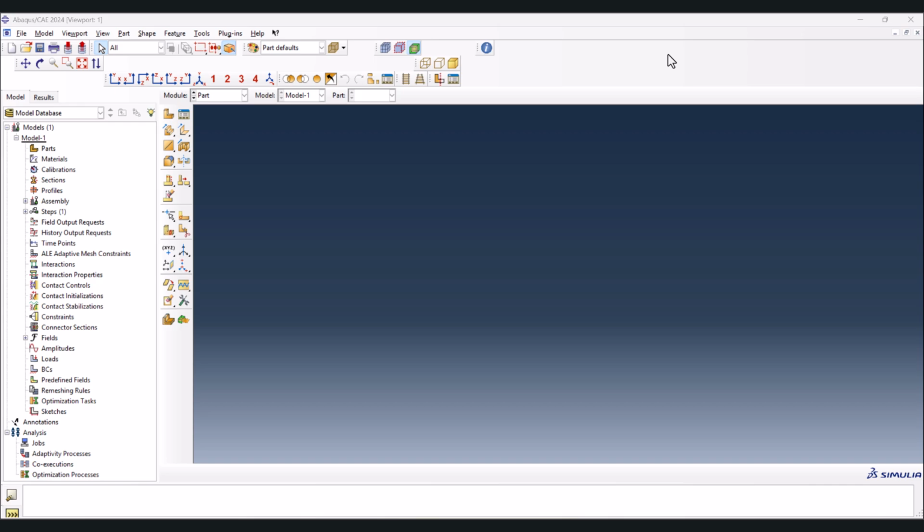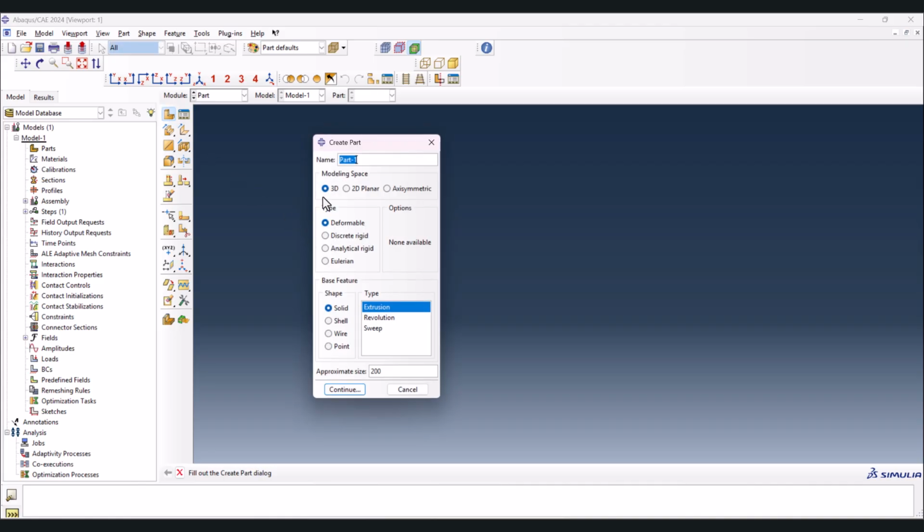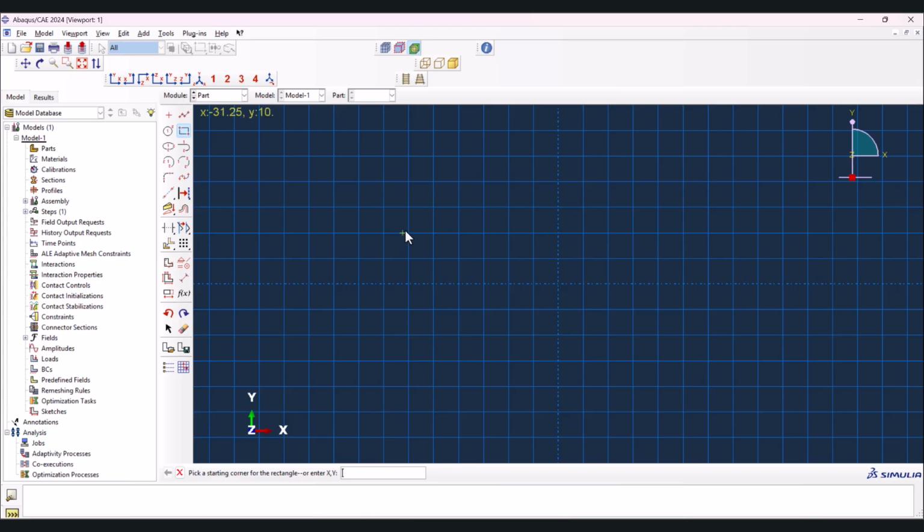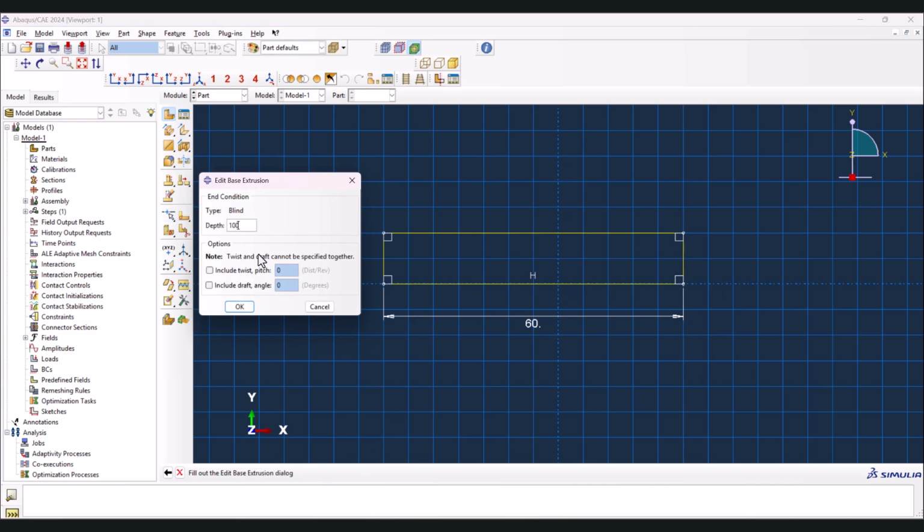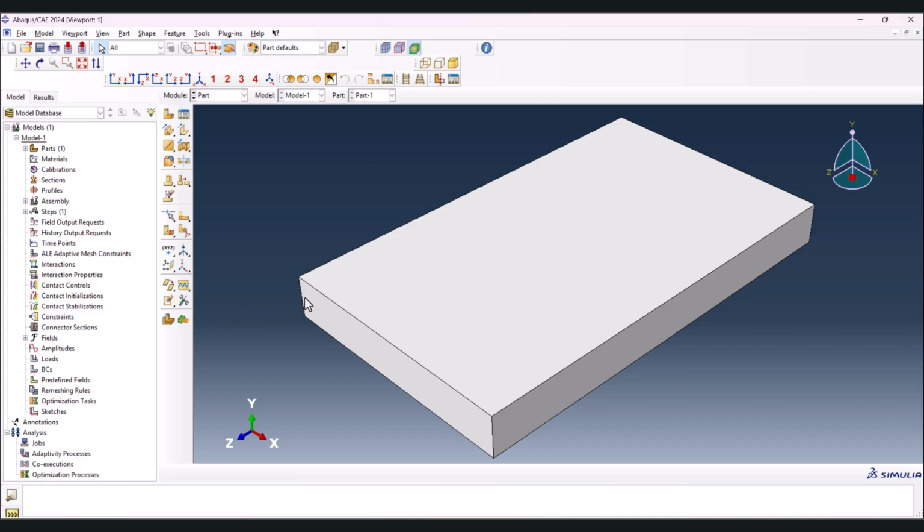Now let's compare Abaqus and SYSWELD in terms of model creation. So in Abaqus, model creation is not really hard. If we want to create a plate, we can go for 3D deformable solid extrusion and continue. Then we can assign the thickness, for instance 10 millimeter here, and this one 60 millimeter, and let's say we want a depth of 100 millimeters. And as you see here, we have a plate 10 by 60 by 100. Easy as that, we can create a plate.